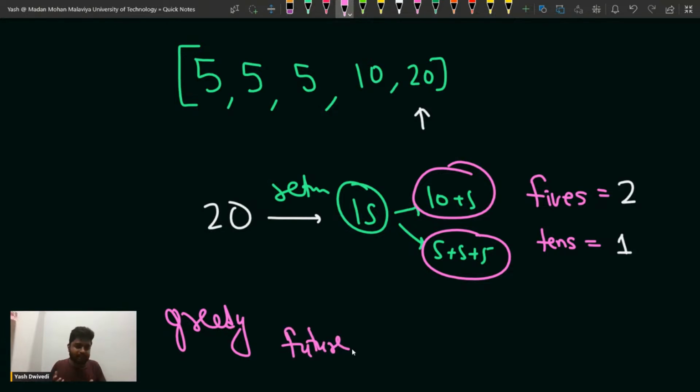So what will be better, guys? Please tell me which combination of returning will be better. If both combinations are available to me, which should I return so that in future also I can cater to more and more clients and deal with more and more customers? The better one would be 10 plus 5, right? 10 plus 5 is a better option.